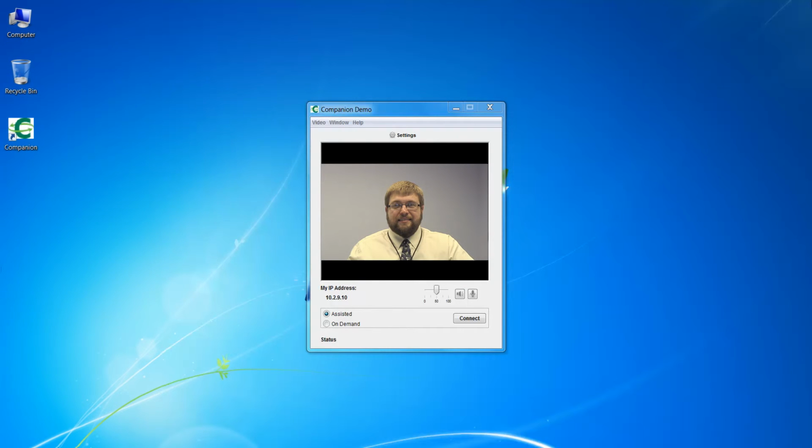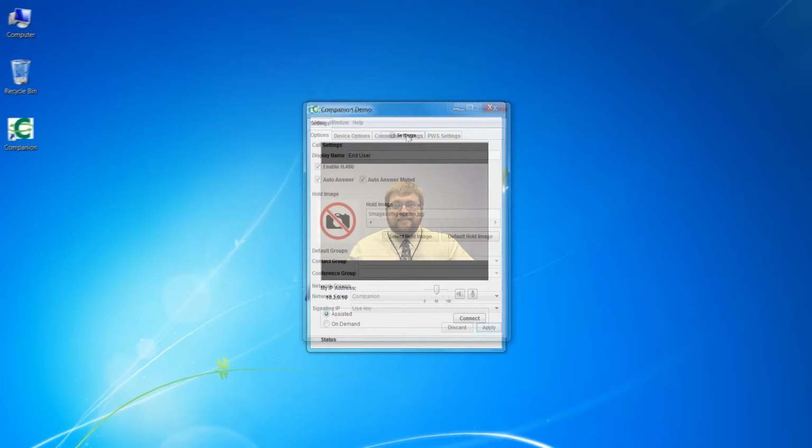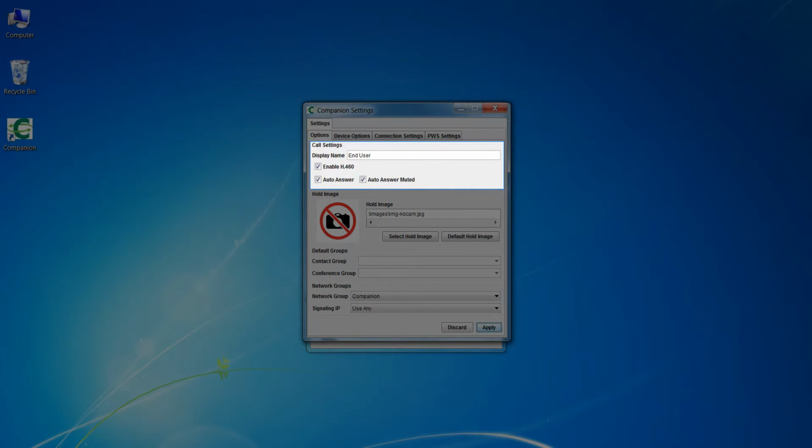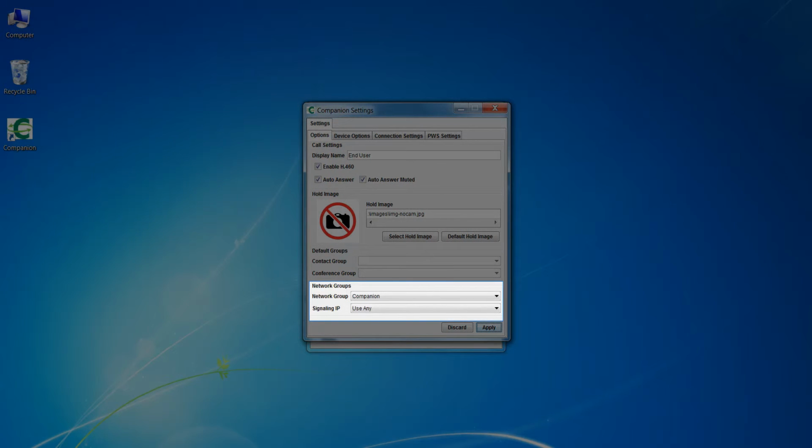The first time you use Companion, click on the Settings button. Under the Options tab, make sure that Enable H.460, Auto Answer, and Auto Answer Muted are all checked. Note that the display name can be edited. The network group and signaling IP settings should respectively be listed as Companion and Use Any as set in the program installation. If they are not, they may be changed now. Select Apply to save your settings.